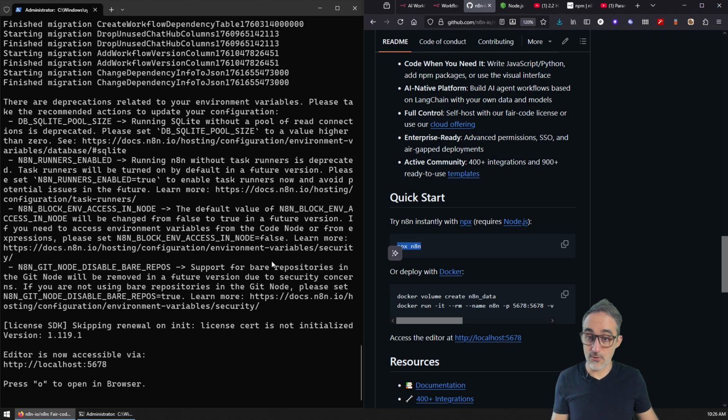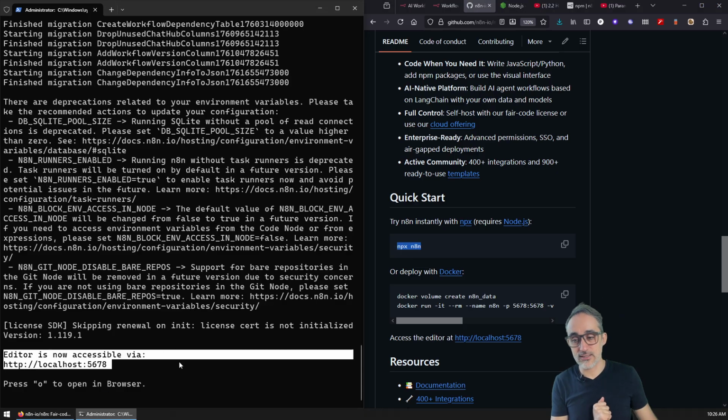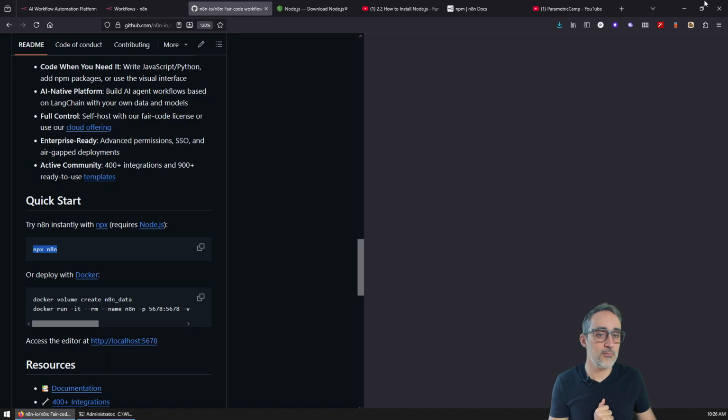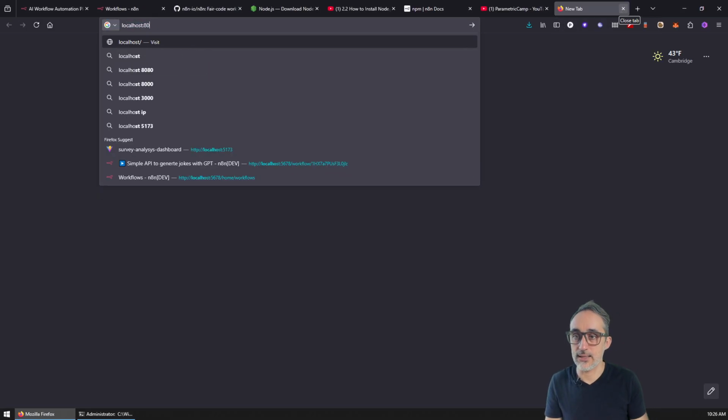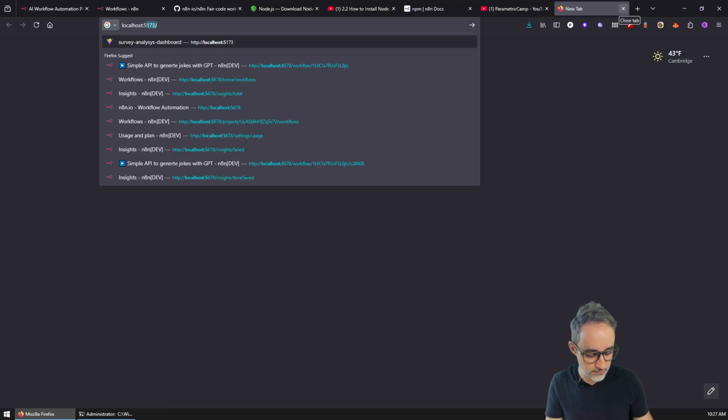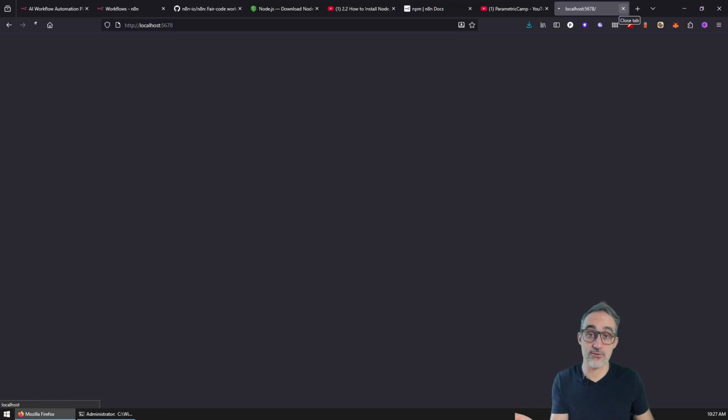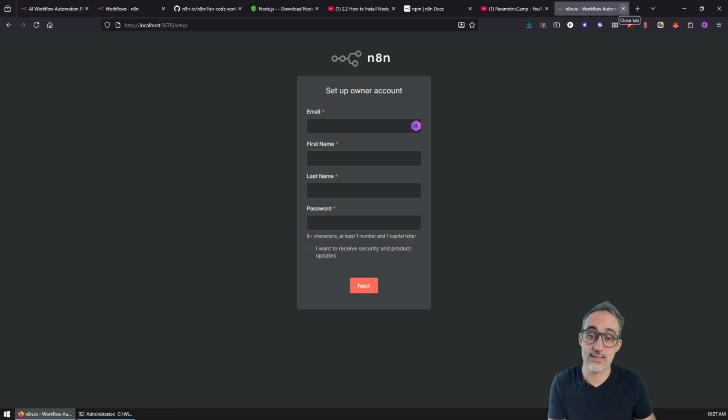Beautiful. Okay, so what that means is that n8n is actually running on my machine right now. How do I know that? Because it's saying the editor is available on localhost 5678. What that means is that I can now go to localhost 5678 on any browser, and then I will access my new fresh installation of n8n.